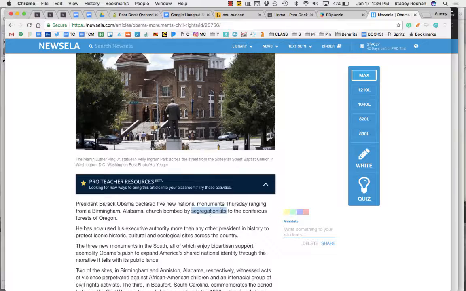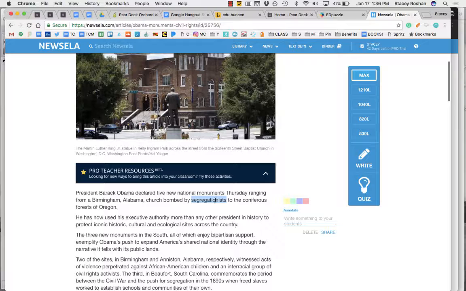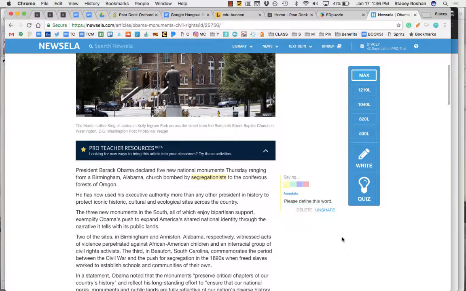So for example, say that you want them to highlight any words that they don't understand yet and you want them to define them. You can do that. So here's an example that you might give to students: you could highlight this in yellow and then ask students to annotate, please define this word. And when you press share, then students will have the ability to reply to your comment.